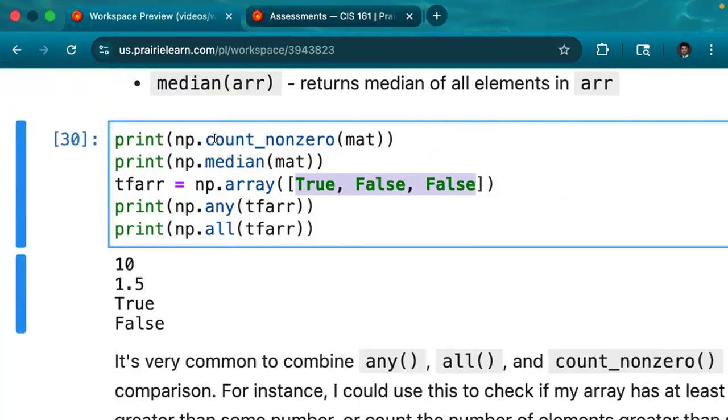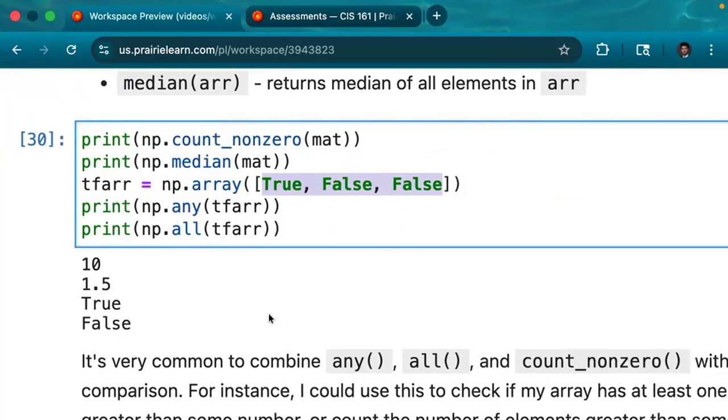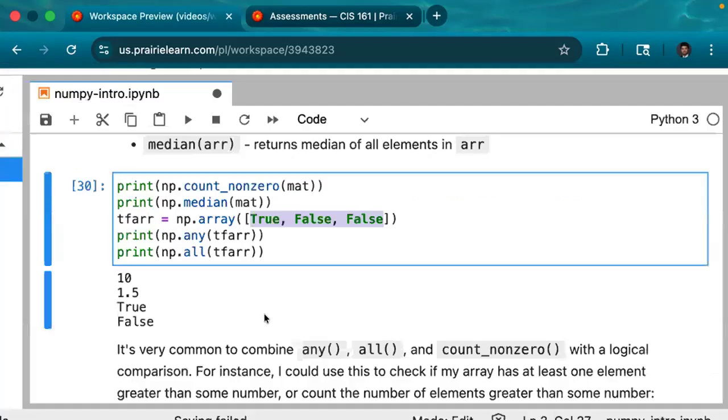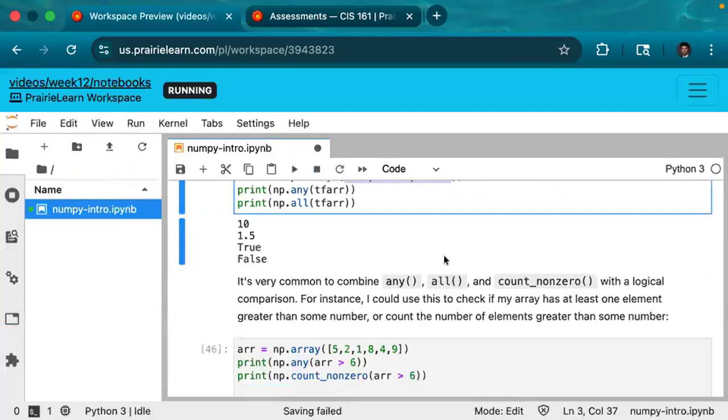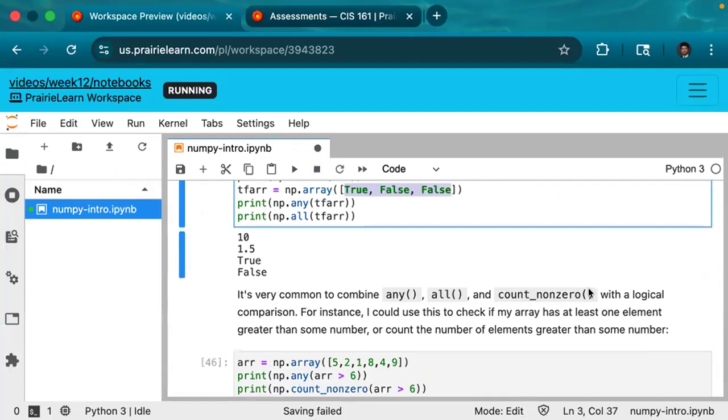And the reason we have those three different functions is that we usually combine them with a logical comparison. So for instance, here, I can use this to check if an array has at least one element greater than some number, or count the number of elements greater than some number.